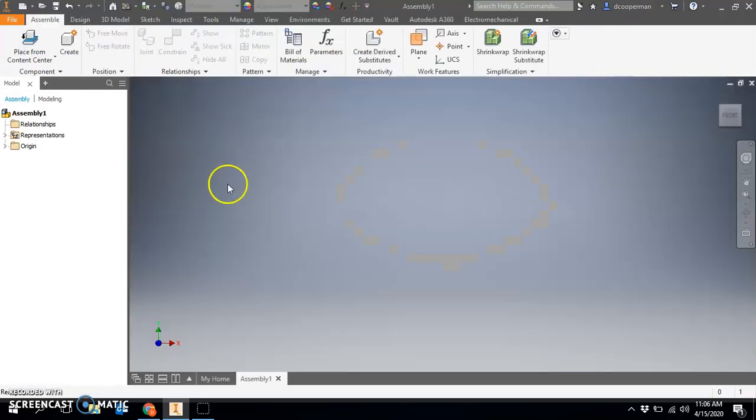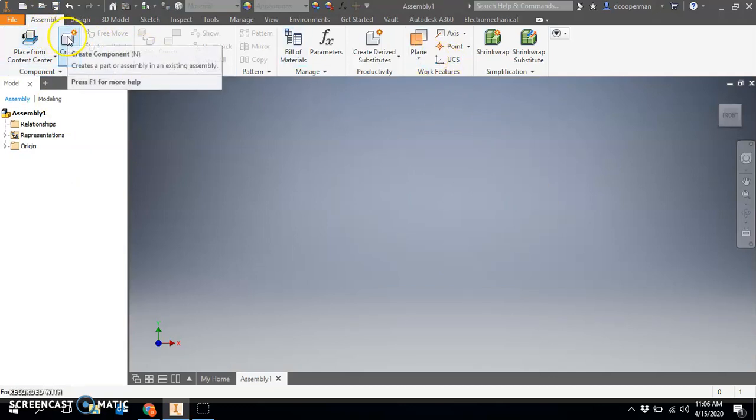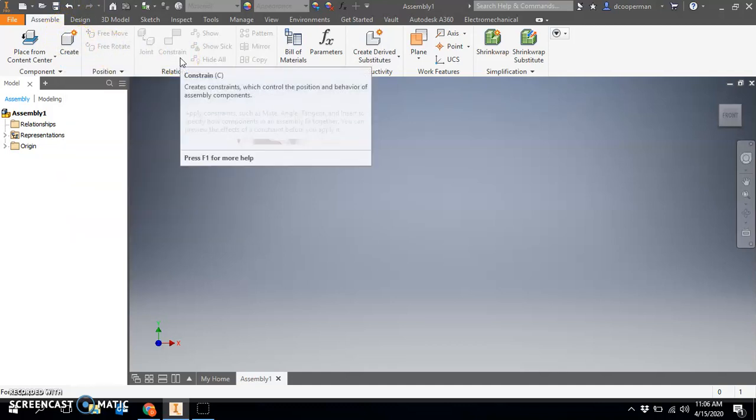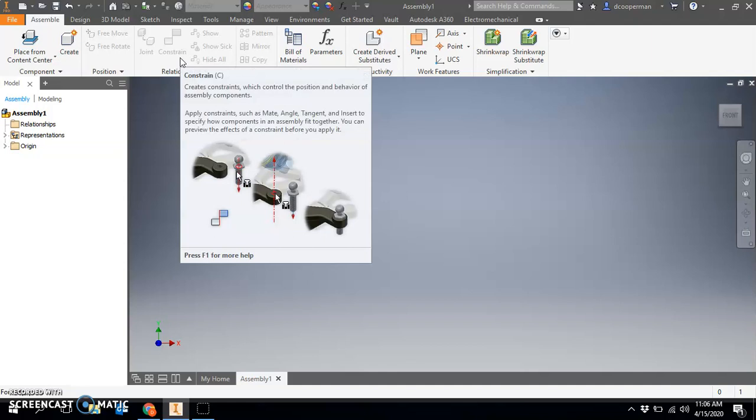And you'll notice that the ribbon looks a little similar to the part file. You have your gray workspace over here, but things are a little bit different. You won't find your start new sketch, things like that, because you're not creating new parts here. What you are doing within an assembly is you are bringing in 2 or more parts, and then you are telling them how they need to interact with one another.